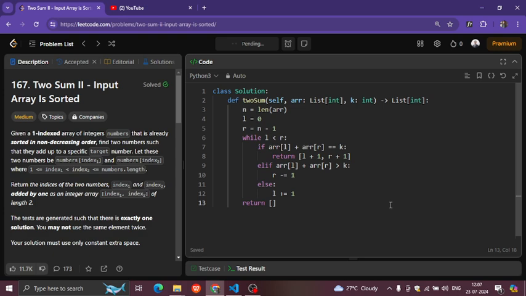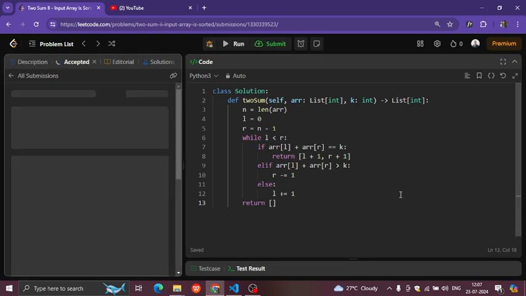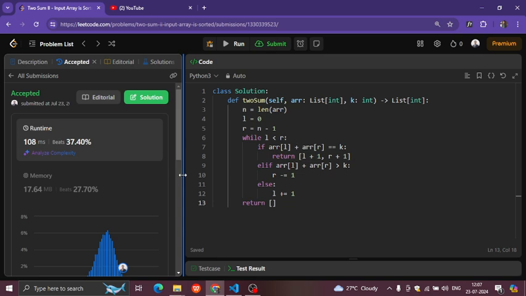Let's submit it. Okay, it works. So I hope you understood the two-pointer approach.